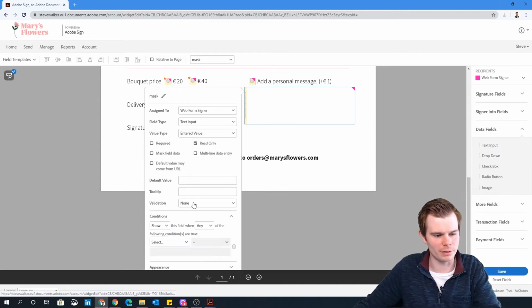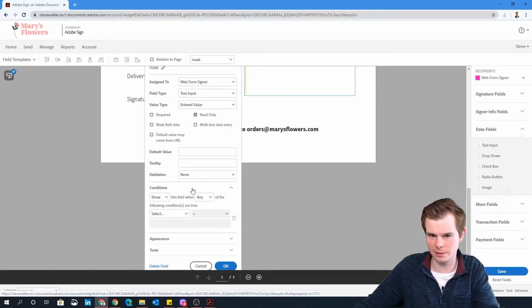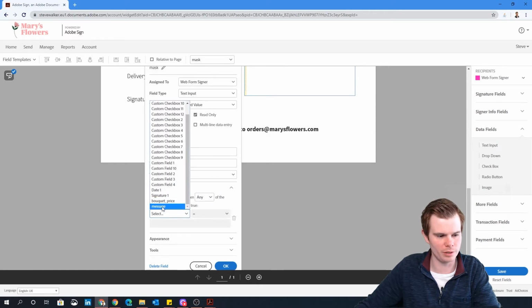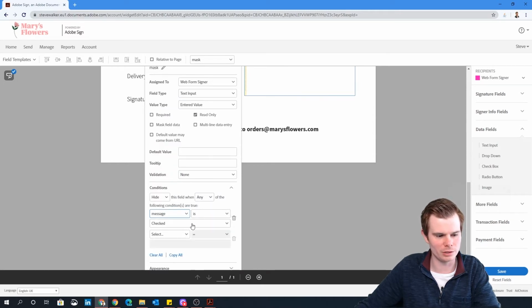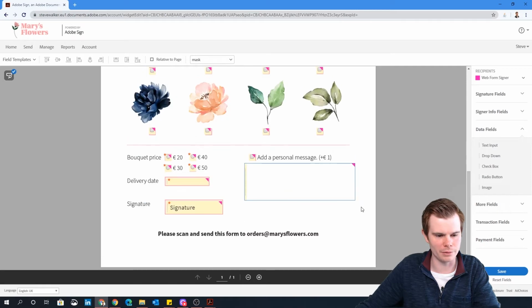And the conditions on this one, we're going to do the opposite of our message box underneath. We're now going to hide this mask when any of the following conditions are true: message is checked. And press OK. Okay, everything is looking really good now.